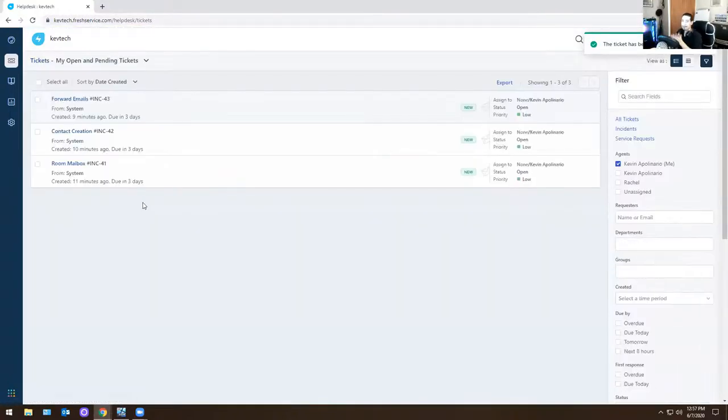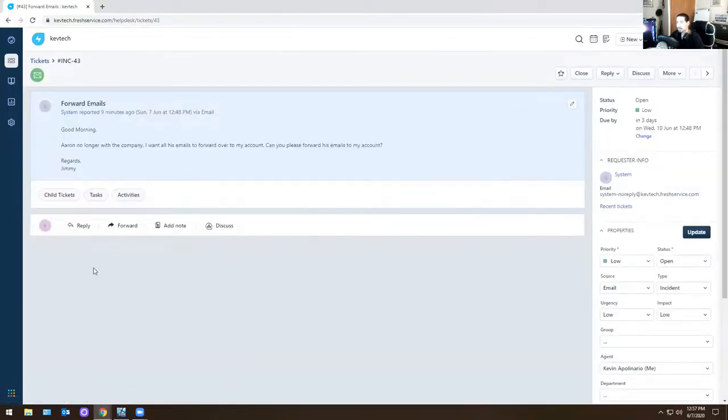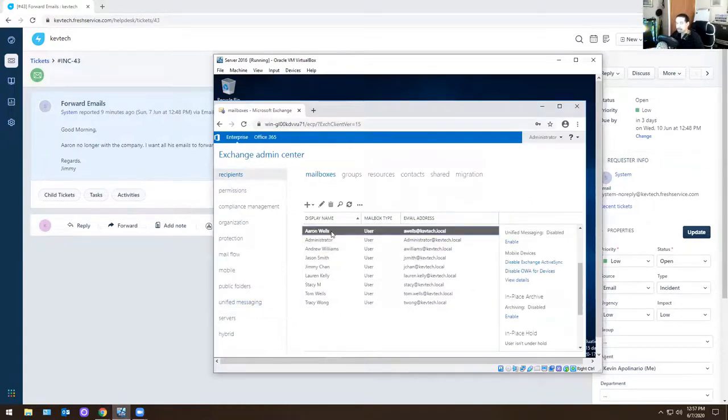All right, next ticket, forward emails. Aaron is no longer with the company. I want all his emails to forward over to my account. Can you please forward his emails to my account? So remember we created an account called Aaron Wells. So guess what? He's no longer with the company. So now we want his emails to forward to Jimmy. This is Jimmy right here. How do you do that? And why would you do that?